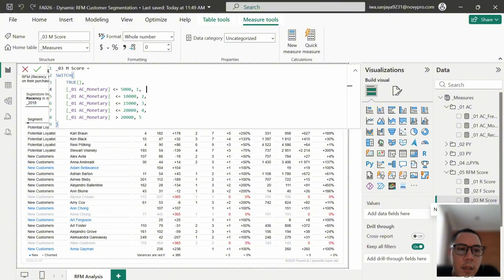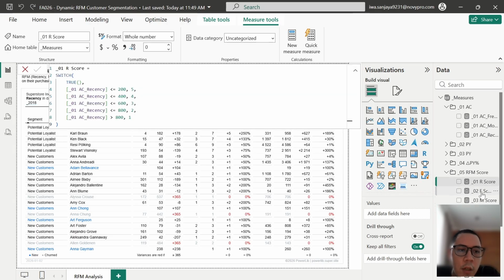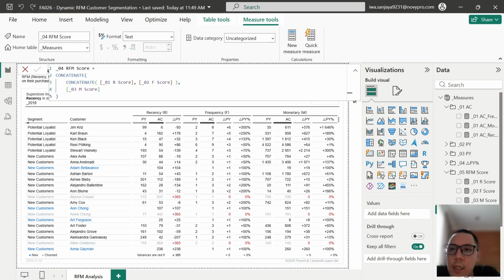And then after we assign each score, we will combine all these 3 scores into a single unified RFM score. Using this measure, we combine the R, F, and M scores into a single 3-digit code for each customer.